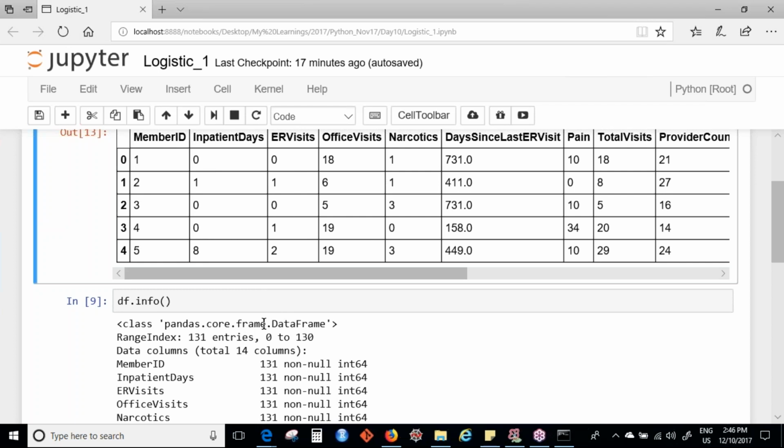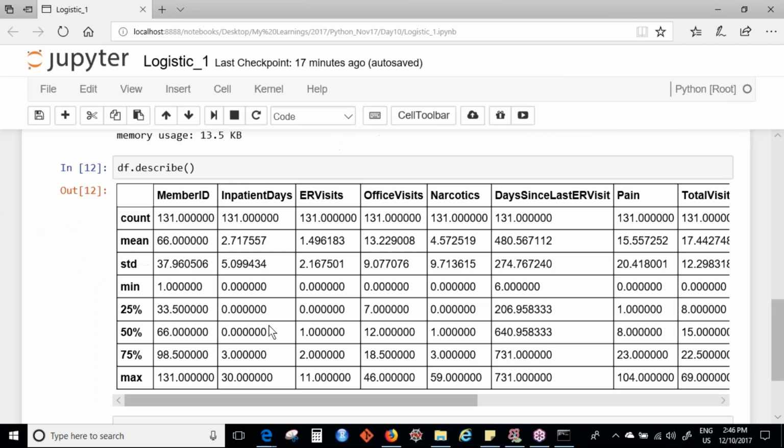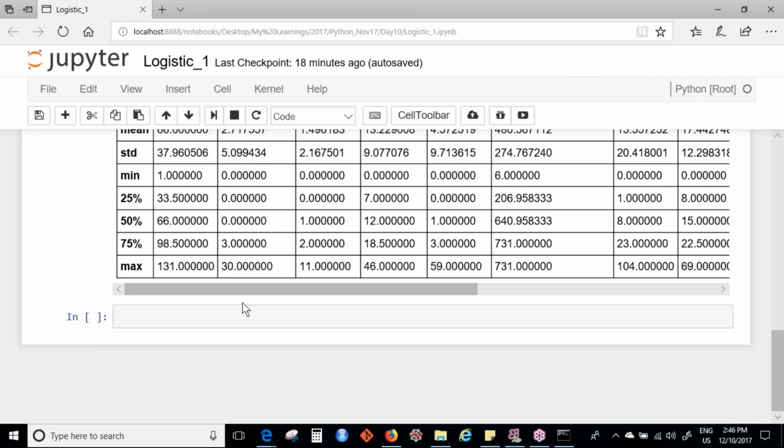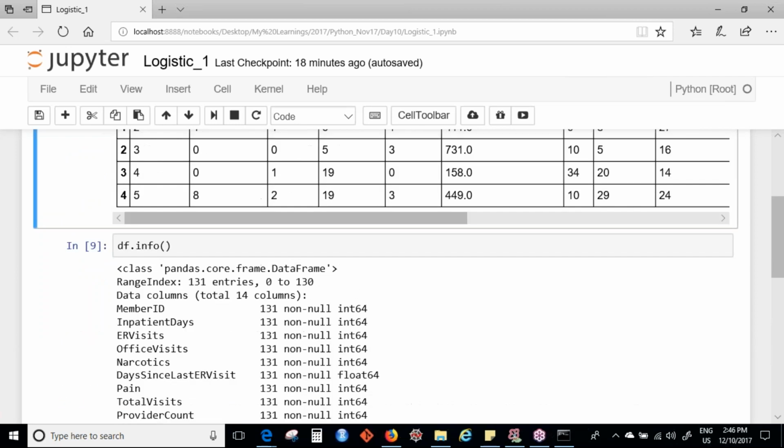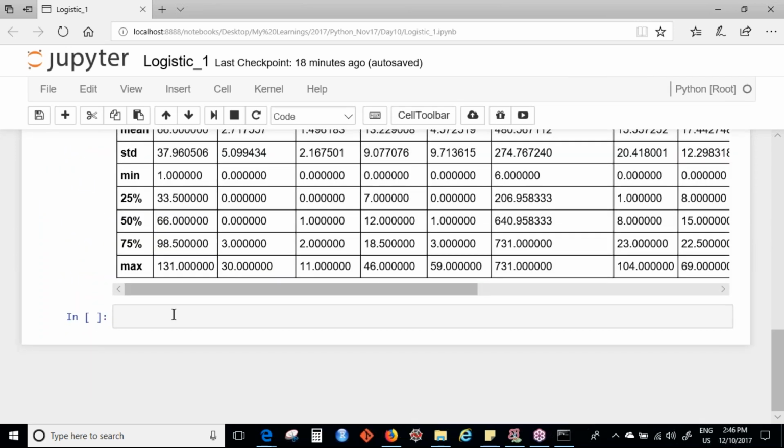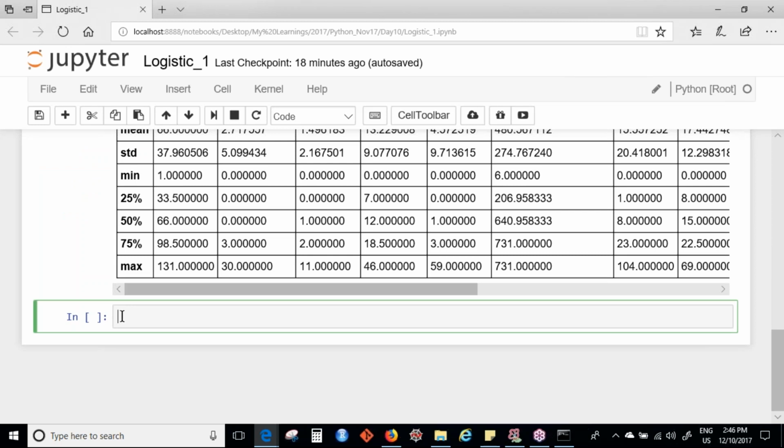Okay, so let us see now. Vinod, you are saying something? Okay, so now let us go. I won't be splitting the data. Do we want me to split?